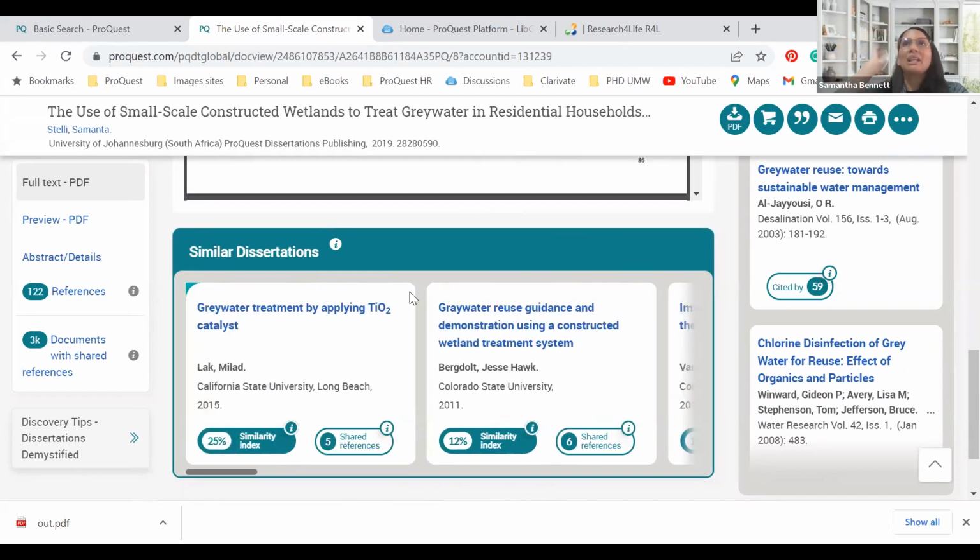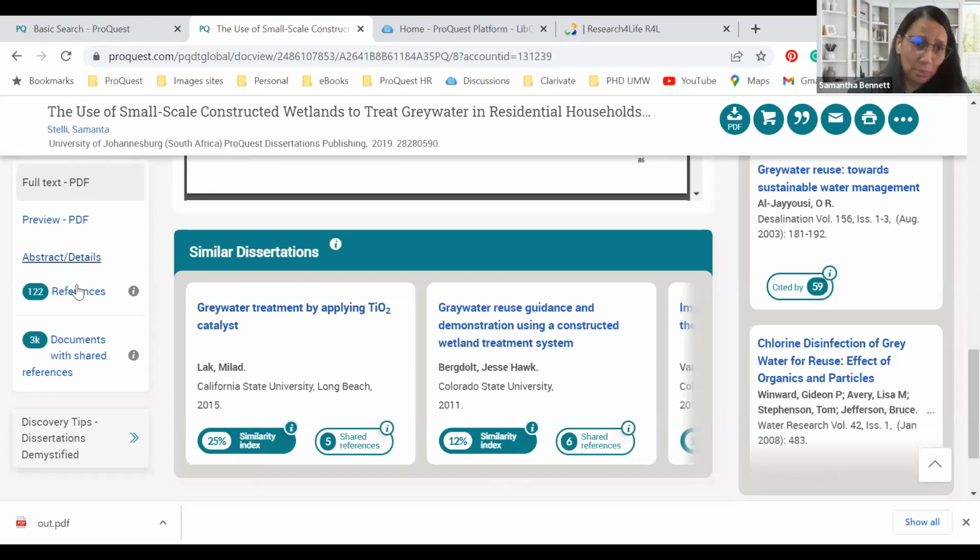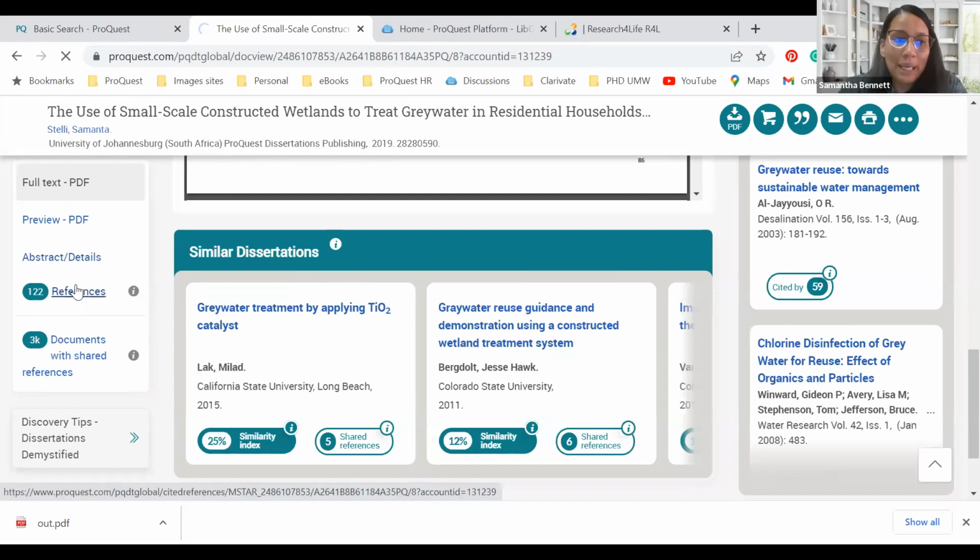Remember when I was showing you the references, as I said, there's a term for it, it's called pearl growing. If you want to know more about what was said in a different dissertation or thesis or in a different article by utilizing the references, you have the option to click on the references, and it will open up a list of all of the references.